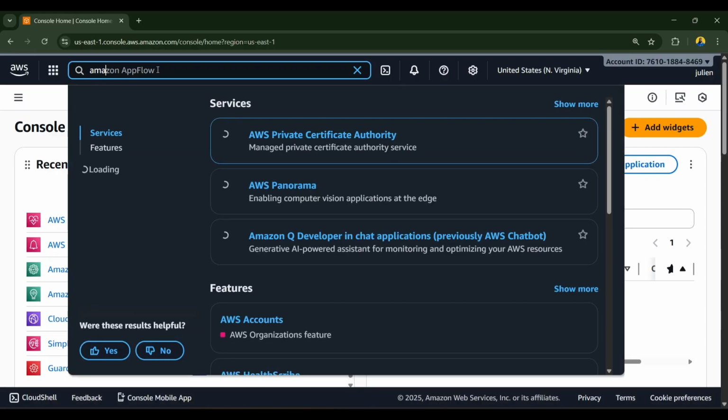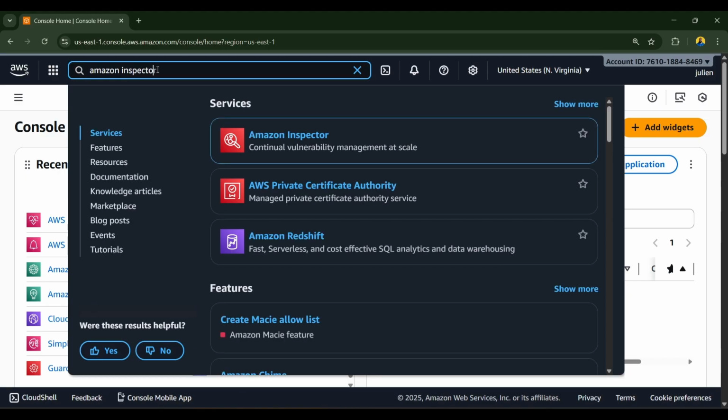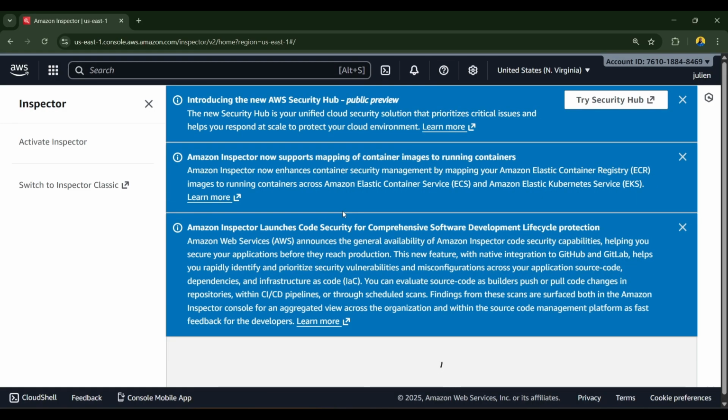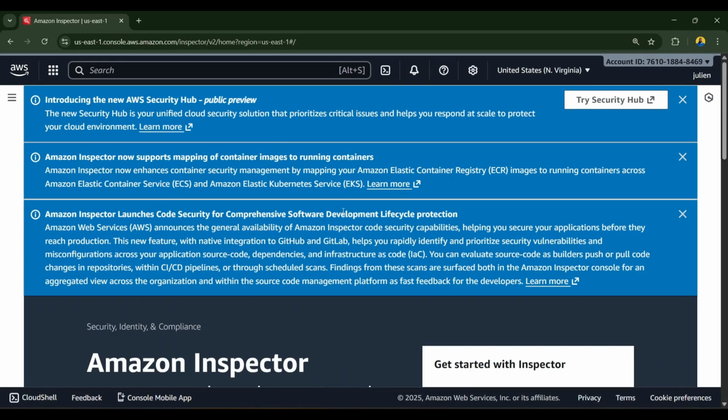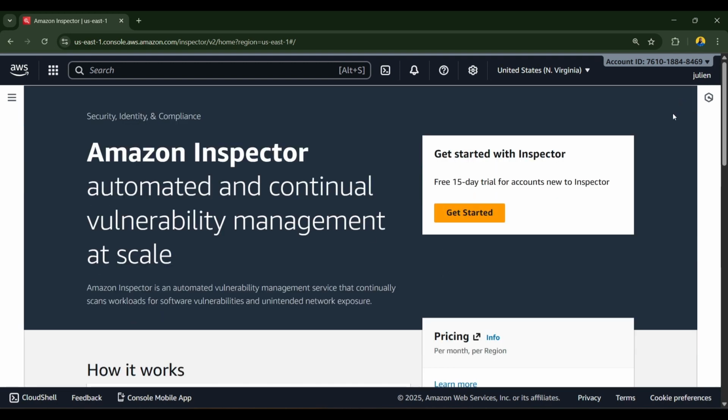Let's go to Amazon Inspector, search for it in the search bar. Now, as I mentioned earlier, Amazon Inspector is an AWS security service that automatically checks your cloud resources for security problems. Think of it as a security inspector for your AWS environment. So if you deploy things like EC2 instances, container images or ECR, Lambda functions and application source code.